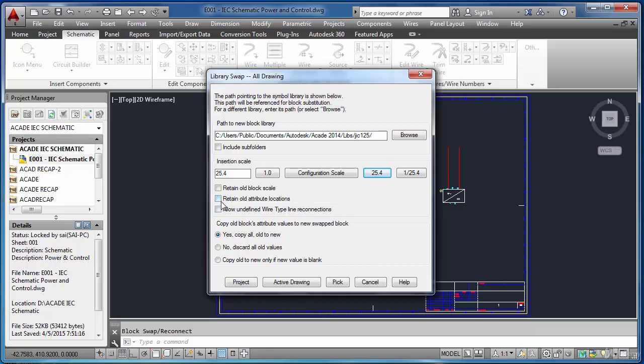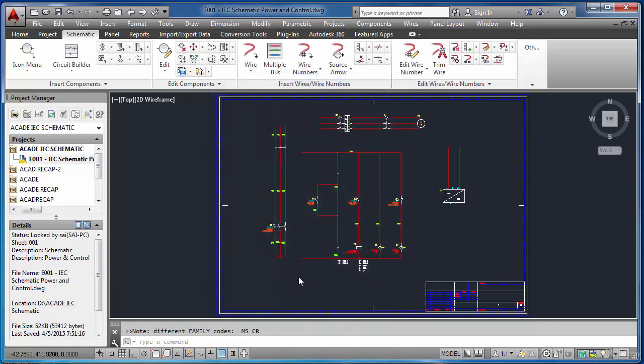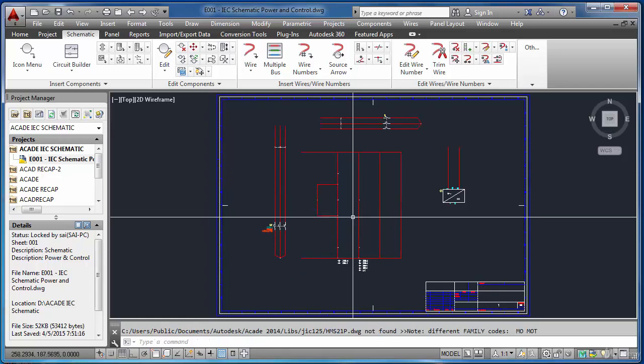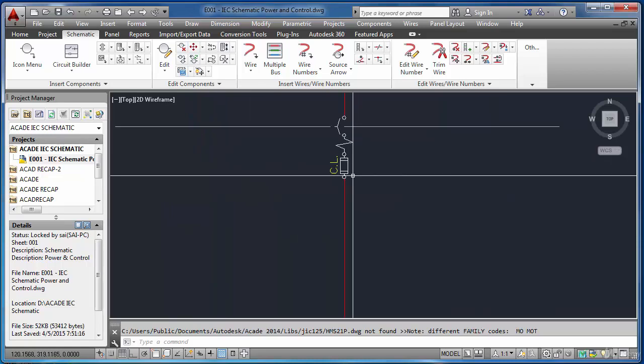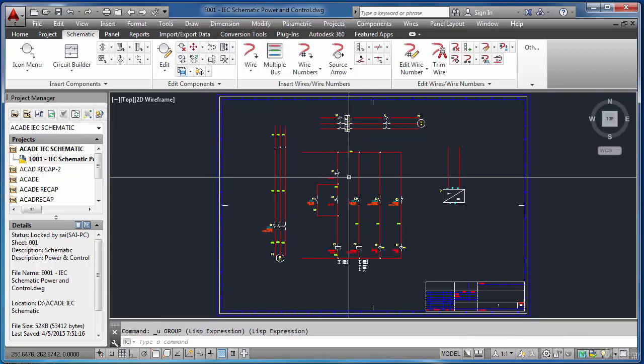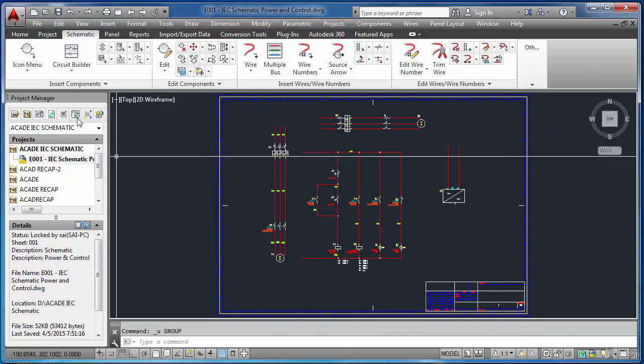I always use this. Sometimes after completing the drawings in one standard, many times the customer asks to change the symbol. So I have made my own library, and I can very easily customize the whole drawing. So retain wall block scale, let us forget about this. Now discard all values, active drawing. See, now everything has changed, but there was some problem with the scaling. See, the circuit breaker symbol, everything has changed. Let us see what went wrong.